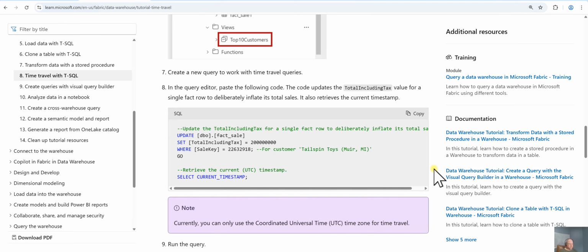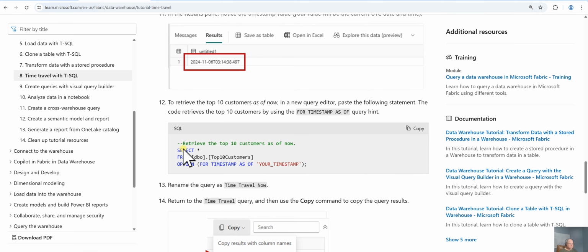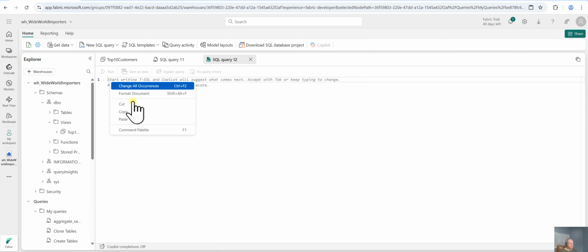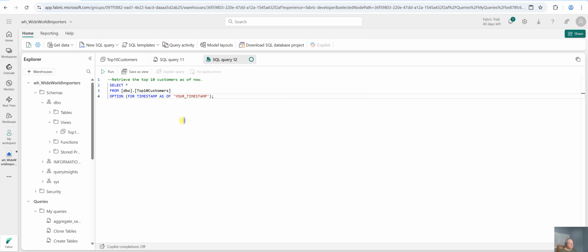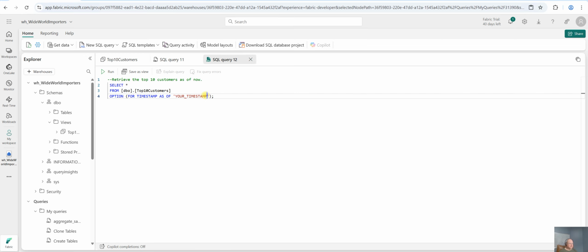All right, so what are we going to do now? We ran that query and we get that date time value in the results pane. And then we're going to retrieve the top 10 customers from the view we made right here, top 10 customers, option timestamp for your timestamp, which will be the copied timestamp before we had that value. So we're going to do another quick SQL query and we're going to paste this in. There's our thing here. I'm going to copy the result there, come over here.